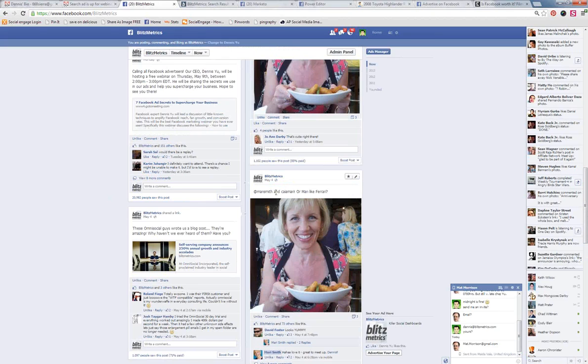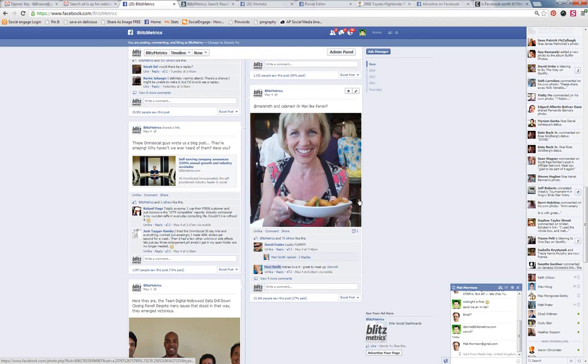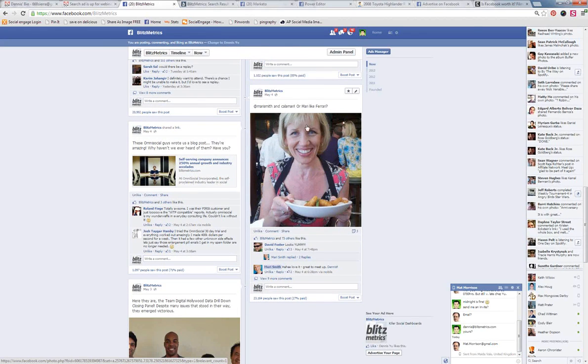All right, see this? Mari and calamari, or Mari like Ferrari. And there she is. She's holding up a dish of calamari. I couldn't help it. I had to order calamari when we were at the restaurant, and she, of course, prettied her hair up. She always looks great.